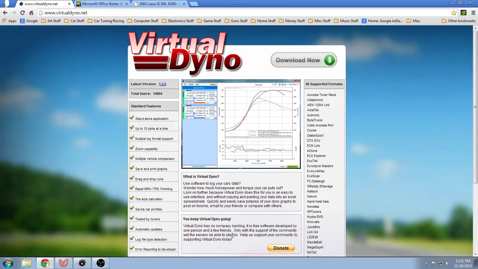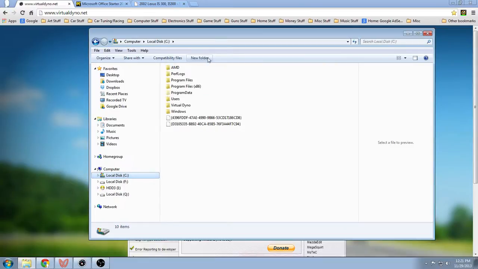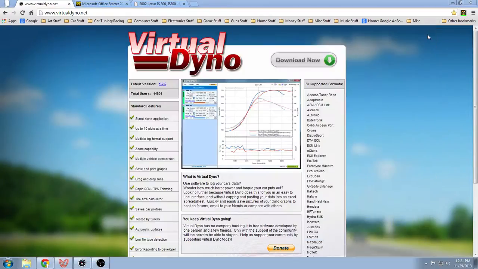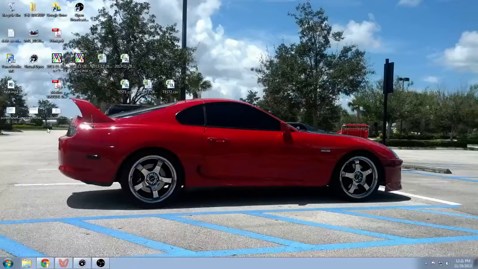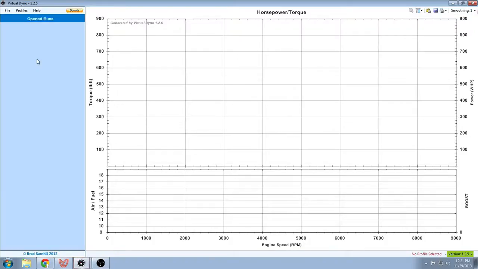So pretty slick. So anyway, you download it, launch the executable. The only suggestion I have is when you do the browse, do it at the root of C. So it's right there, and you're ready to rock. Let's go ahead and launch Virtual Dyno 1.2.5.